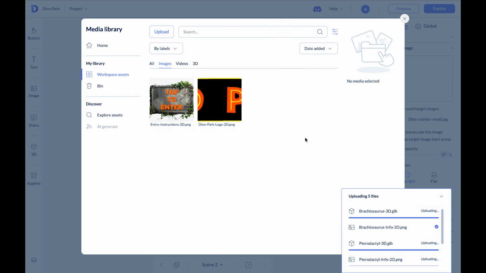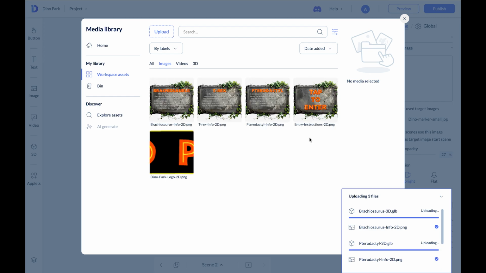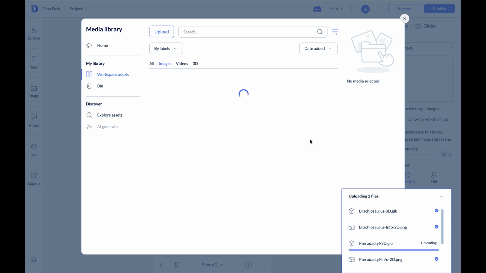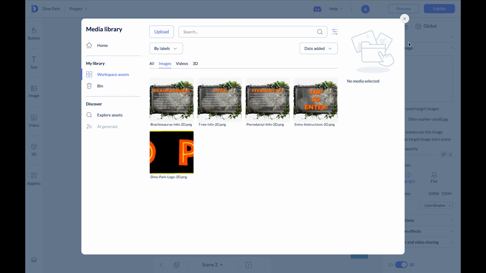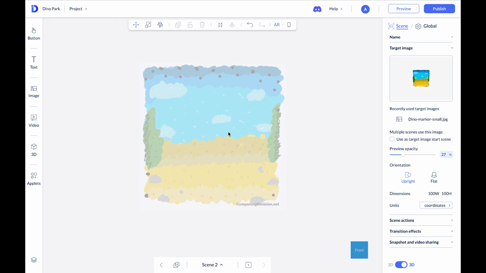Now they will take a minute or two to upload. Please don't try and use all of the dinosaur images because you only have a 50 megabyte file size limit, and you will very quickly exceed that if you try to bring in even more assets. Okay, so they have now uploaded. So I'm going to close that off.